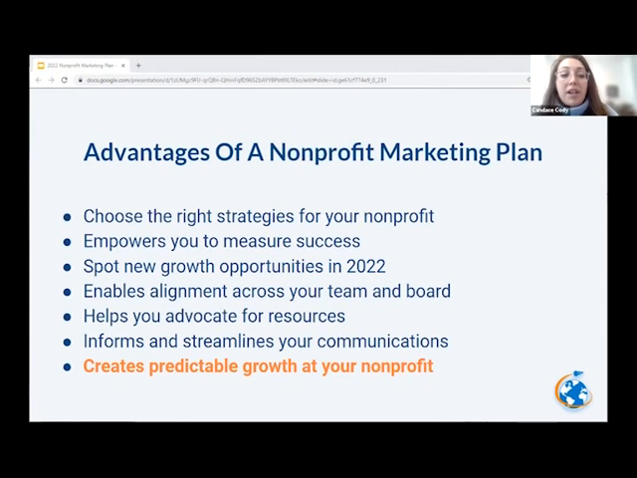throughout the year. It's about new growth opportunities in 2022. So finding the gaps of what other nonprofits are doing and you have the opportunity to do, or just new trends that you can integrate into your marketing planning. And it enables alignment across your team and your board so that when you have a marketing plan in place, it helps your whole team get on the same page. And if they have any questions, you can field them.